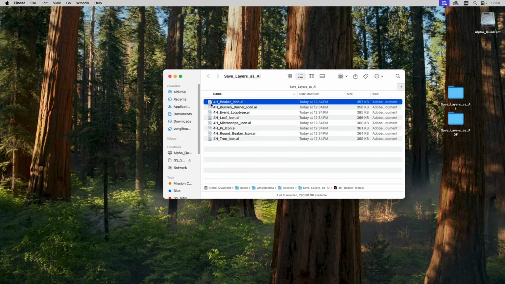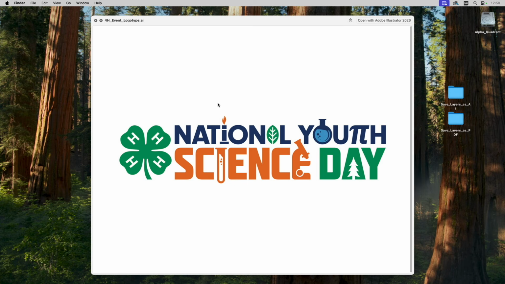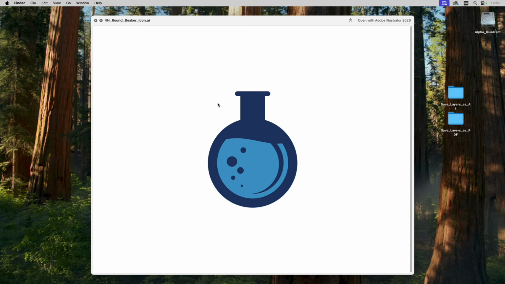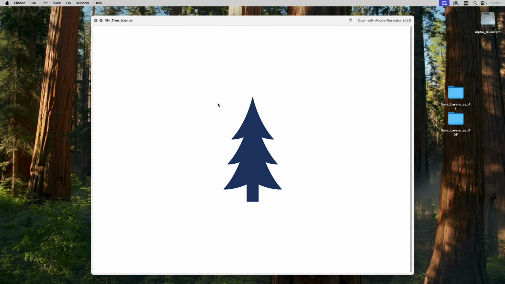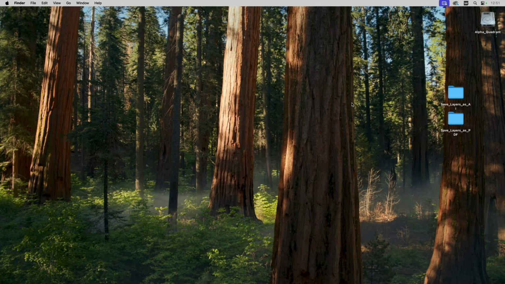We have the 4H beaker icon, and we have the Bunsen burner, we have the logo type, we have the leaf, we have the microscope, we have the pi symbol, and the other beaker, and the tree. And all of those are now separate AI files. So it takes the layer, it takes the file name that we used, puts an underscore, and then adds the layer name that we've named for each associated asset. And it's an easy way to save out and deliver your files to clients, if they need AI format.